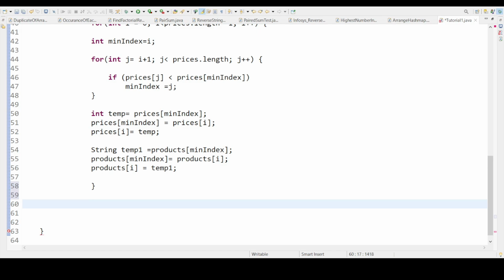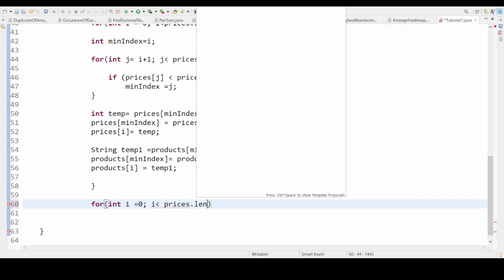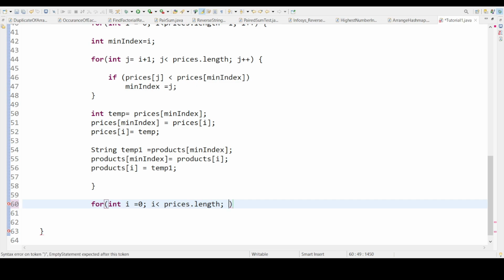Now we will have to print the output. So again we will have to run a for loop, for int I equals 0, I less than product dot length. You can take either price dot length or product dot length. It doesn't matter because both are the same. So I'm going to take price dot length. I plus plus.